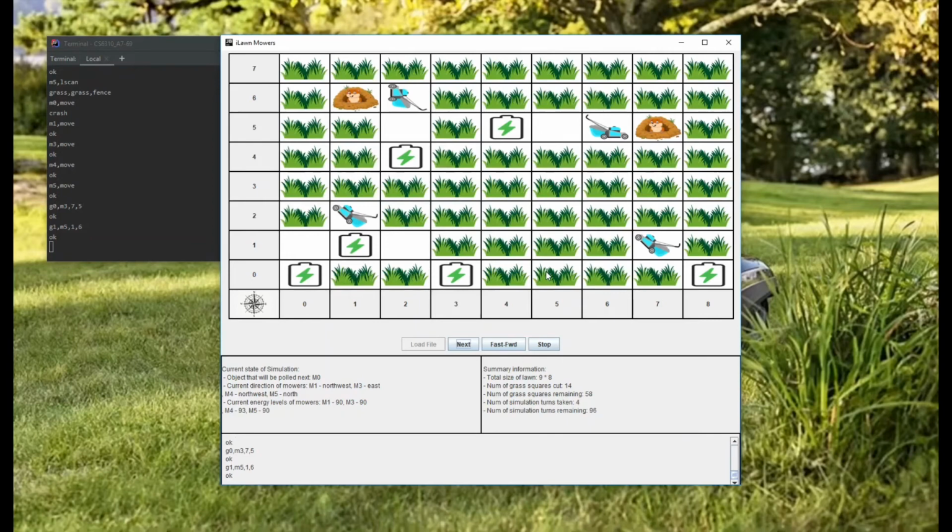At this point you can keep hitting next until the end of the simulation. You can also hit the fast forward button. This will basically play the simulation through to conclusion, and you'll get a final report that's printed out. So we'll just hit the fast forward.